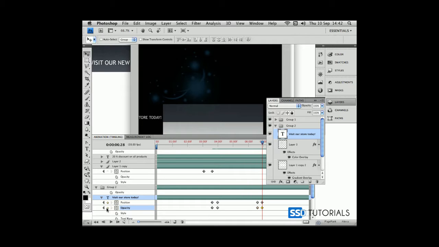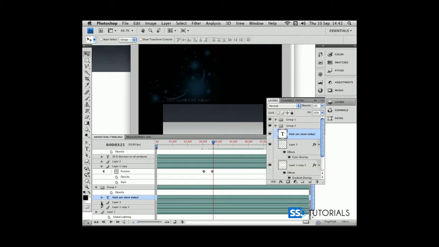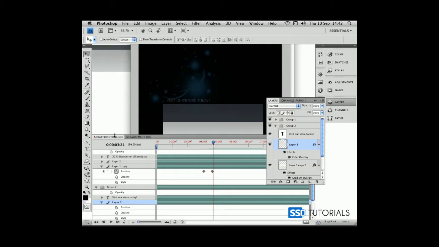And then the last keyframe. And again, let's change the opacity to 0. So that's how it's gonna work so far. Good. Now text is done. Let's move to the layer with the bubbles.